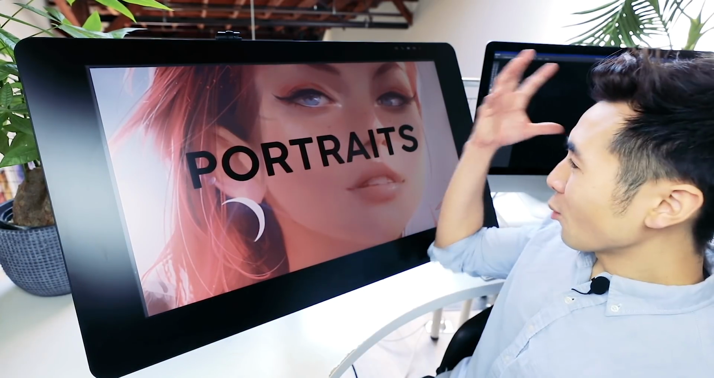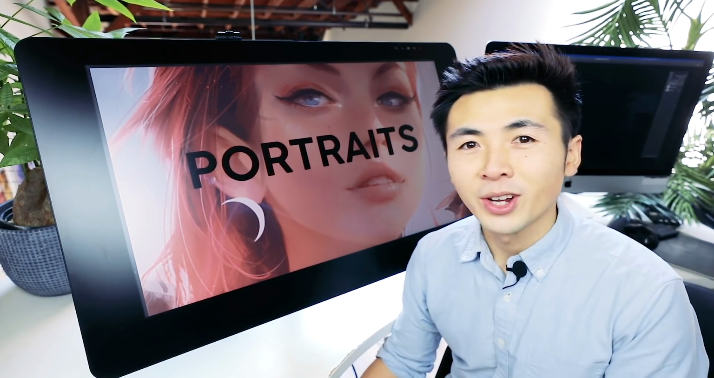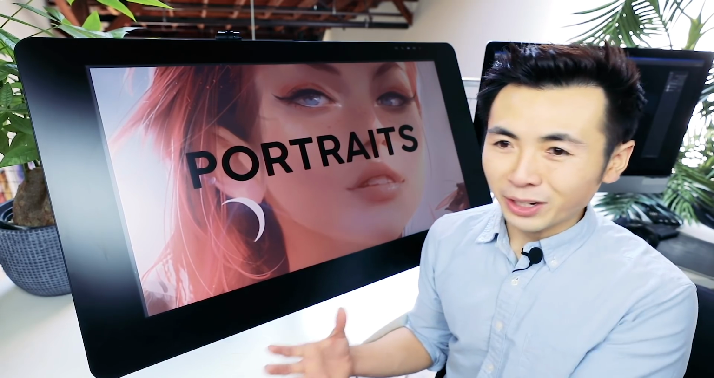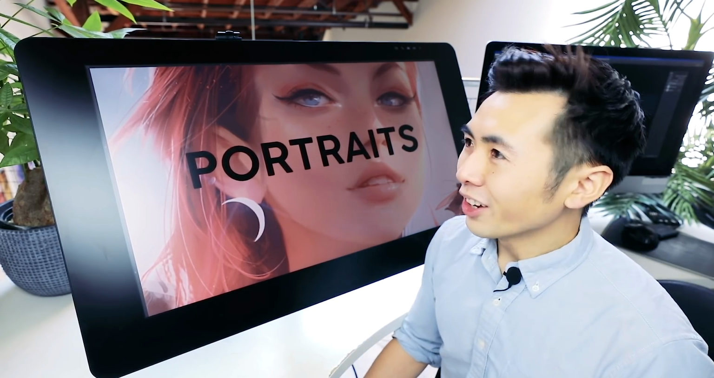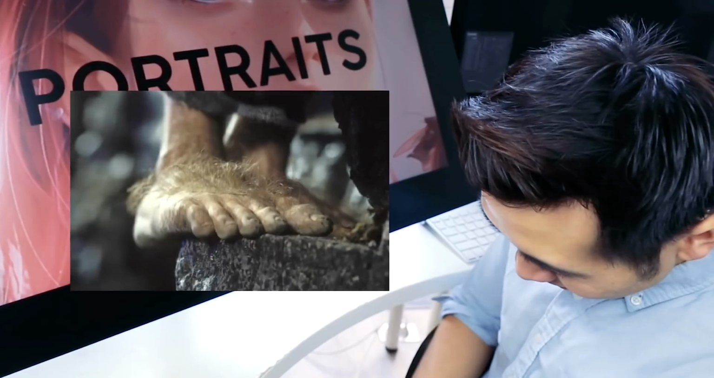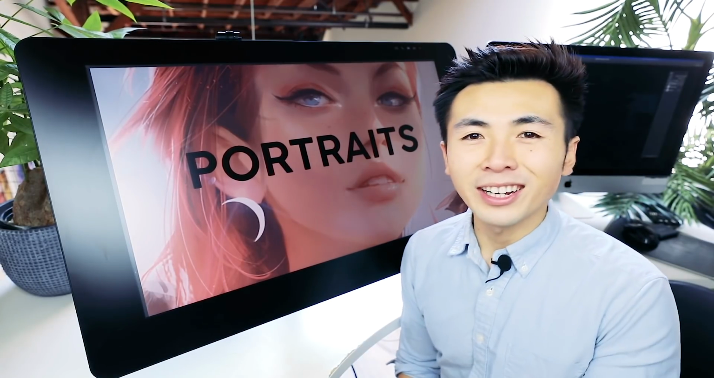Portraits. Why do we love drawing portraits so much? Why do photographers love taking pictures of faces? Why aren't there a lot of portrait paintings of my feet? I don't know. But the answer is character.